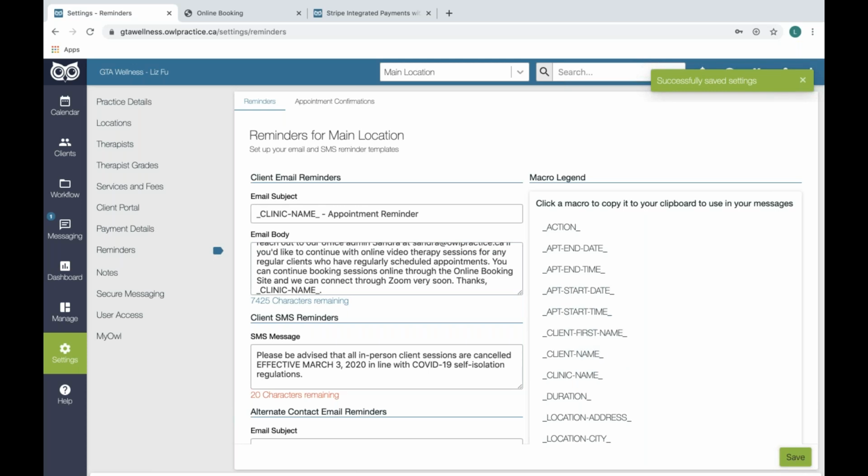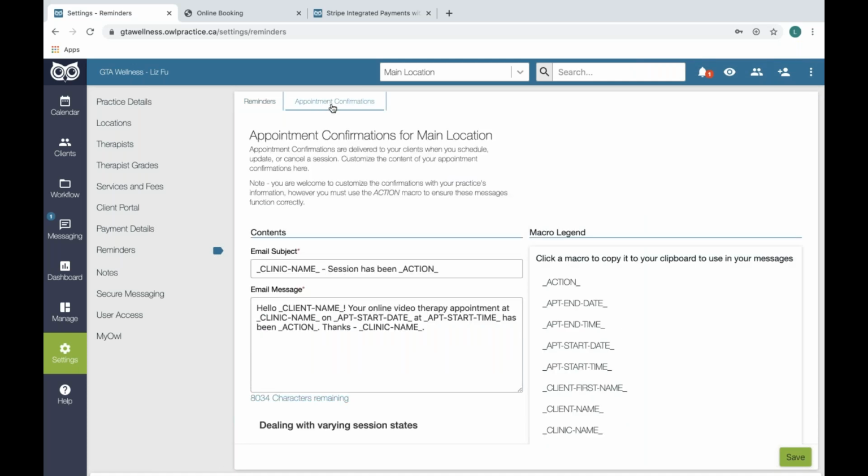For appointment confirmations, you will need to select the Appointment Confirmations tab up here. And similar to reminders, you can easily customize both the subject and message for your confirmation. For confirmations, we would recommend you use the action macro in the subject. The action macro is used to tell your client if the session was scheduled, updated, or canceled. Don't forget to click Save here as well.